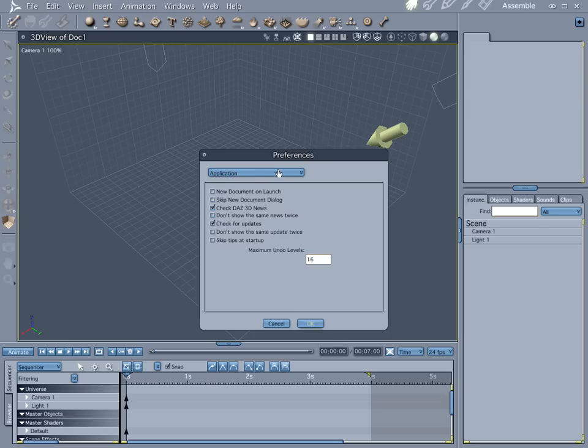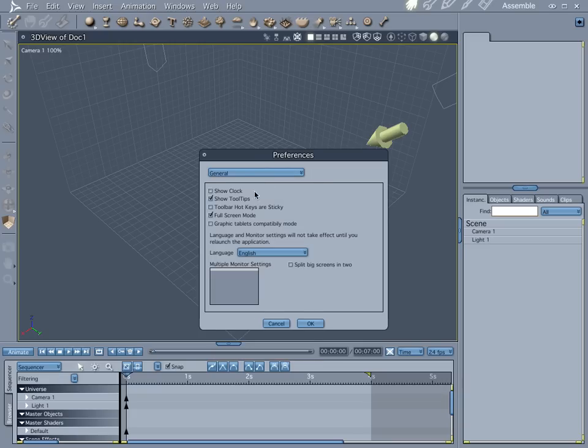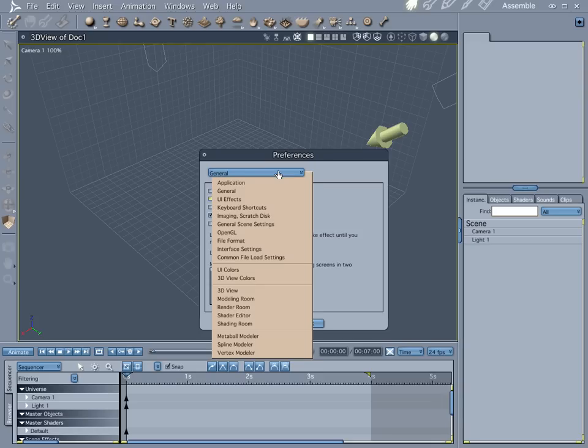First of all, your default preferences, there are a whole bunch here. The ones that are already checked are check DAS 3D News and check for updates. I don't know if it accesses your internet, but what it sounds like it's doing is adding extra processing time, no matter how slight. Okay. General, show tooltips, not really necessary. Full screen mode's cool. If you've got a tablet, graphics tablets can build compatibility, but most graphics tablets interact really well with this anyway.